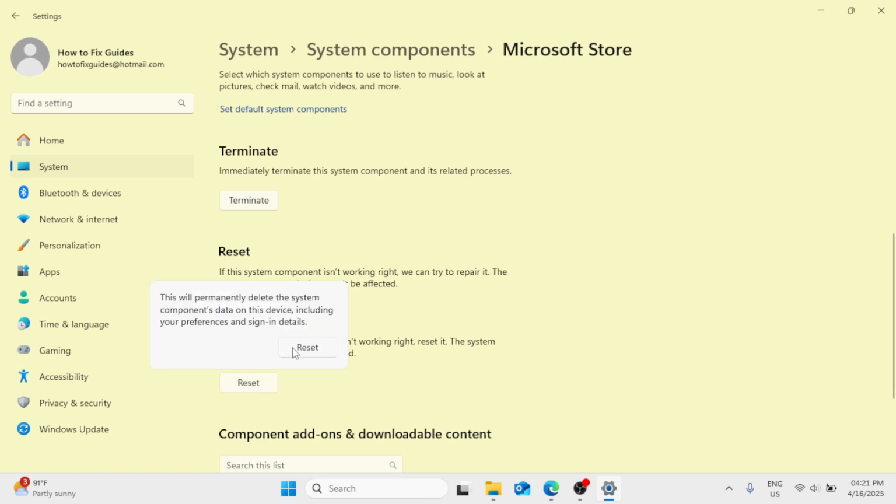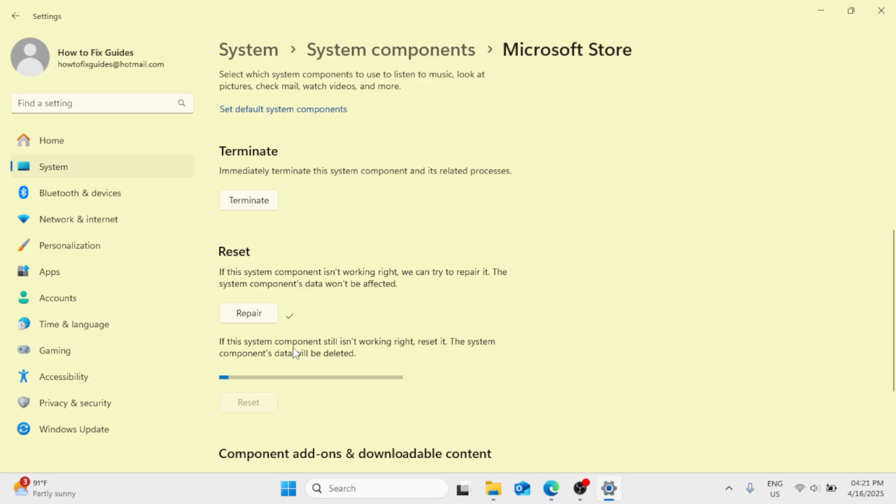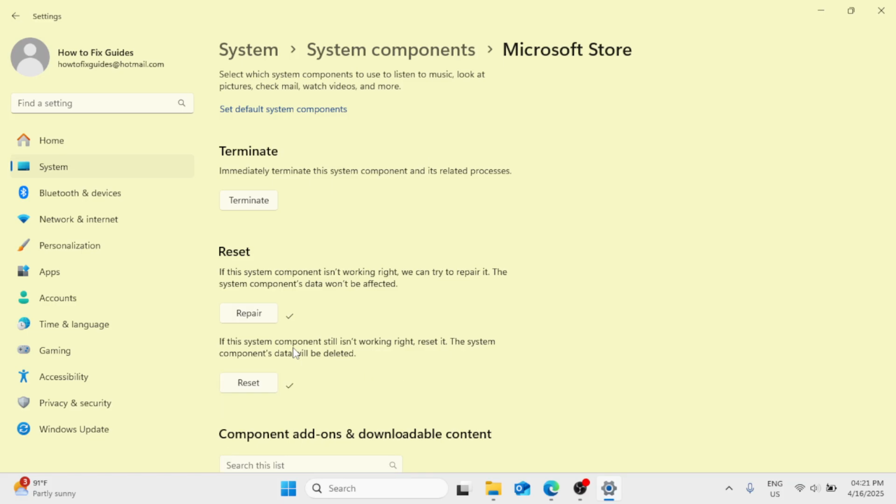Then click on the reset option. And after that, just try to open the Microsoft Store.